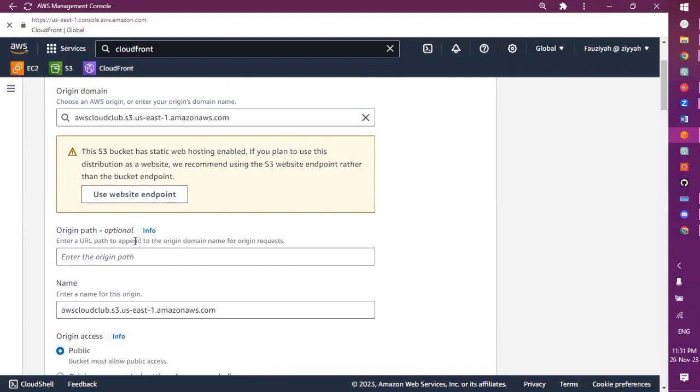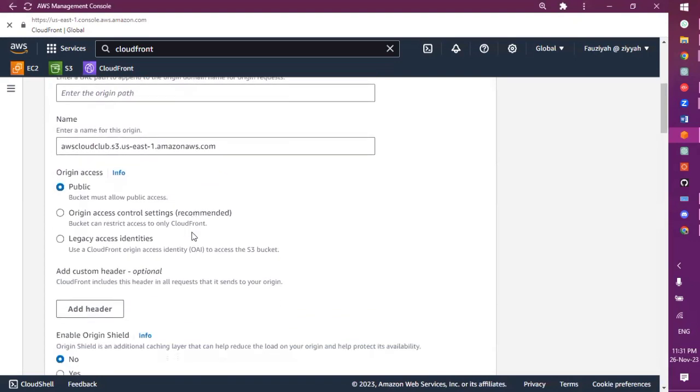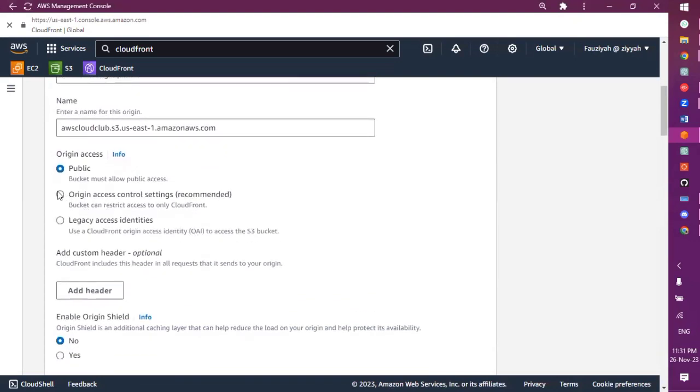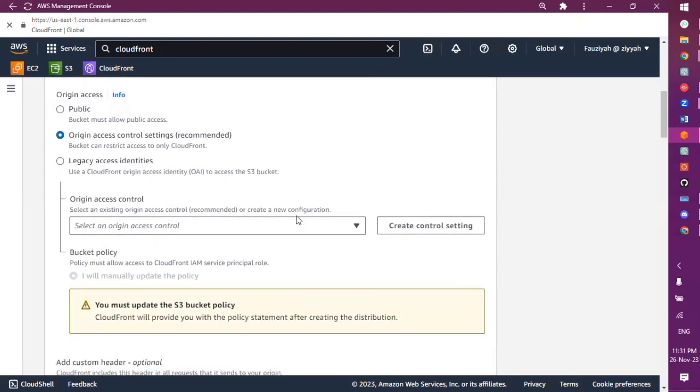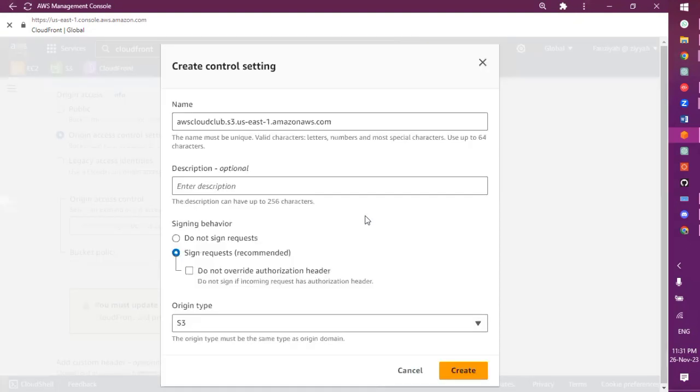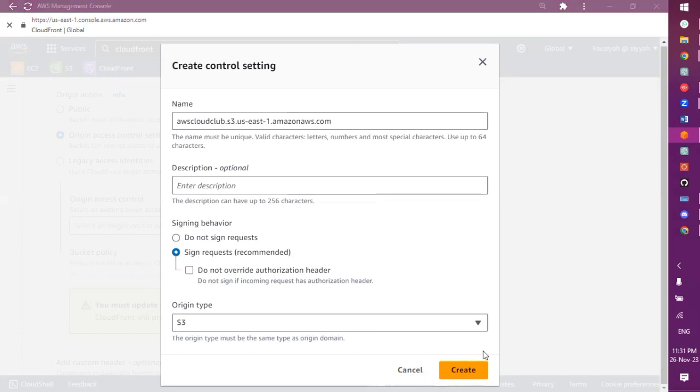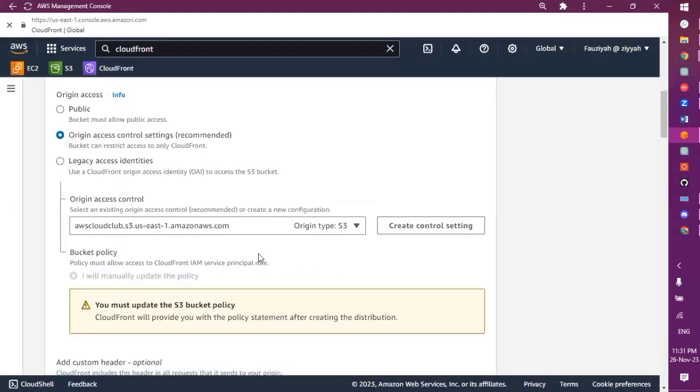Now, we are not going to be using the website endpoint. What we want to do next is the origin access. We want to use origin access control settings, and then we are going to create a control setting. So that's all. We're not even doing anything serious in here. We are simply going to click on create. So that is created and that is now in use.